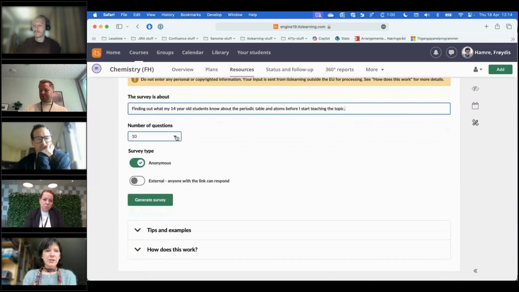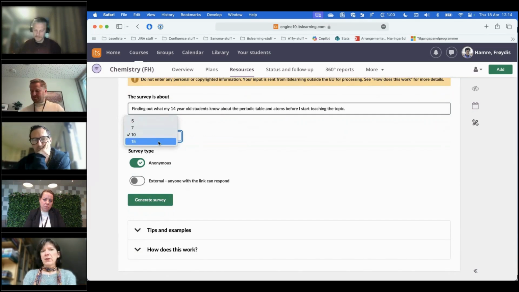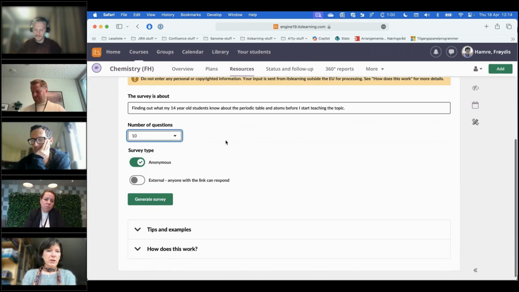For the number of questions, we've just set some more or less random numbers to choose from. What we saw was that when you have more than 15 generated, it usually starts repeating itself. So that's not very useful. And below 5, there are too few to choose from. 10 is often a good one.